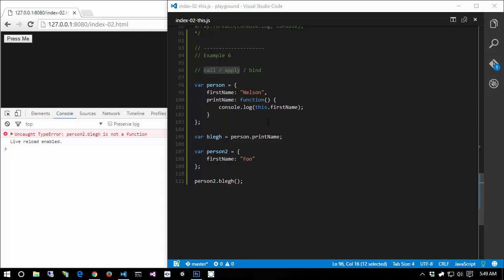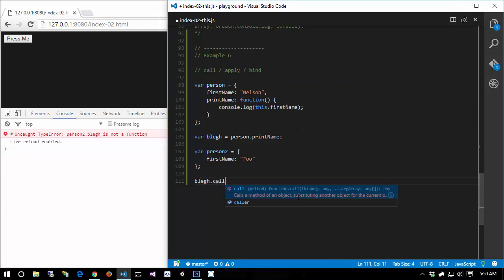Spoiler alert: I get them mixed up all the time because they do something very similar. To show you guys what they do, let's just go ahead and show you guys call. So call, what I can do is I can do ble.call. That's kind of weird, right? I'm invoking a method on a function, or I'm invoking a function on a function.